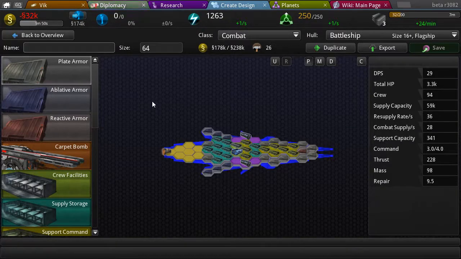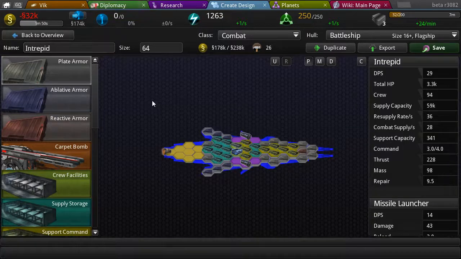So let's call this something simple. This is where I fall apart in these games, naming them. Let's just call it the Intrepid. That's not how you spell it either. Intrepid, there we go. Intrepid Mark 1.